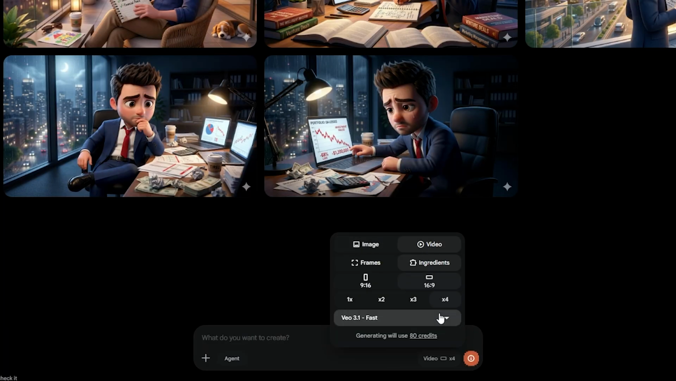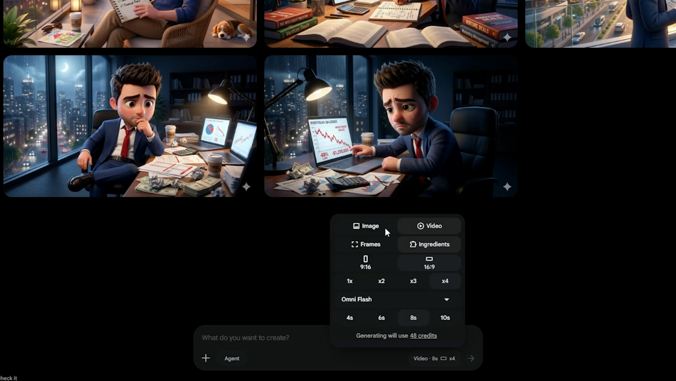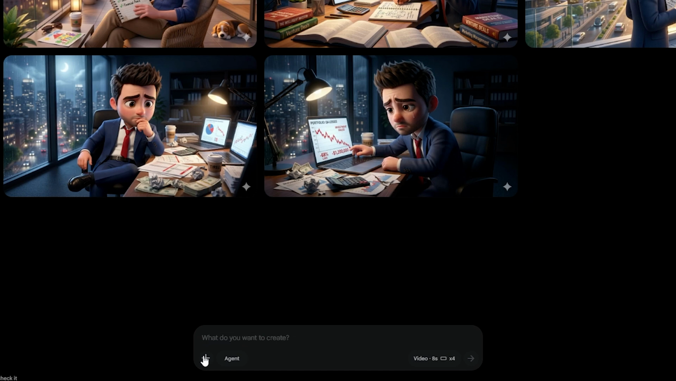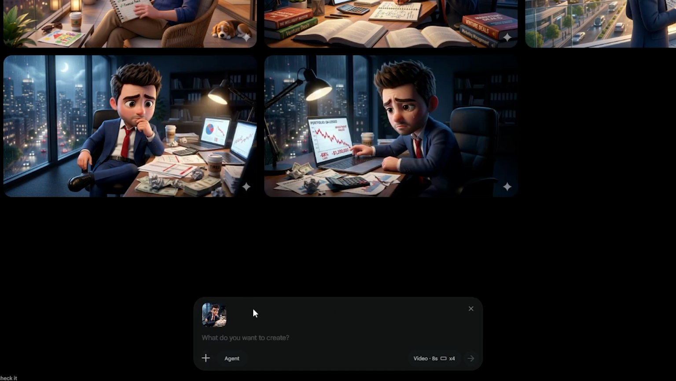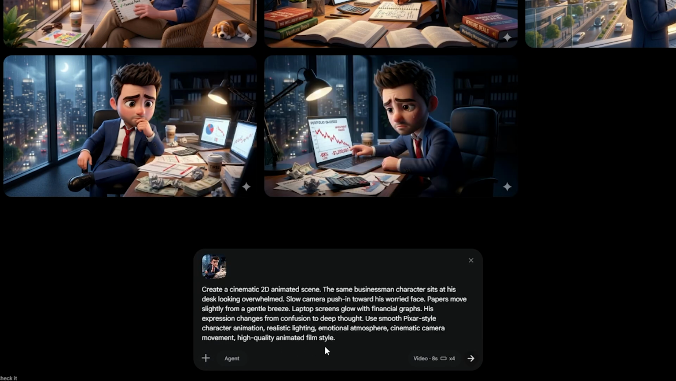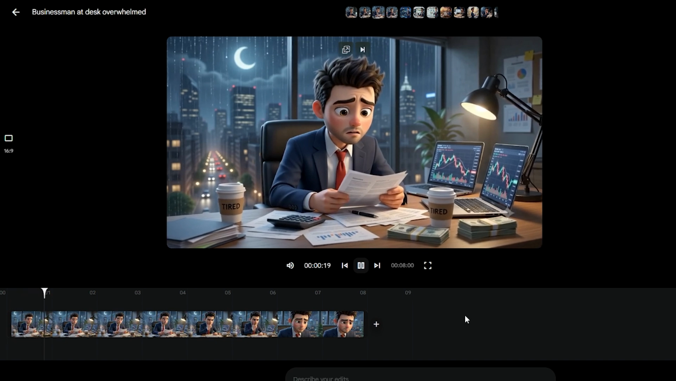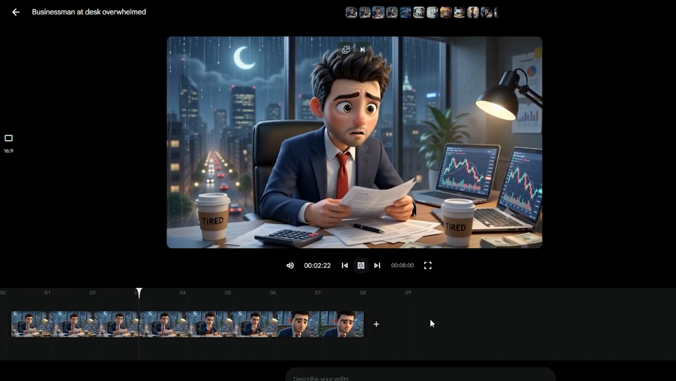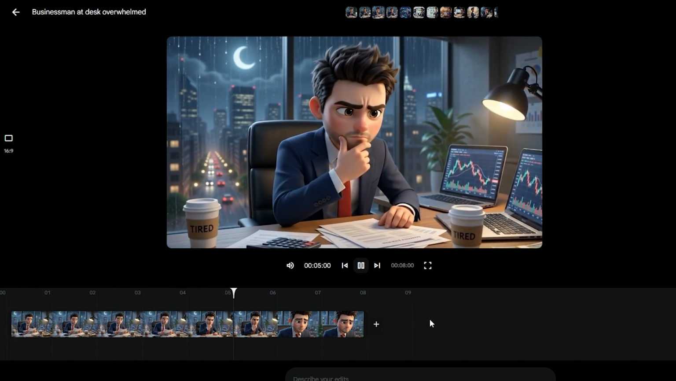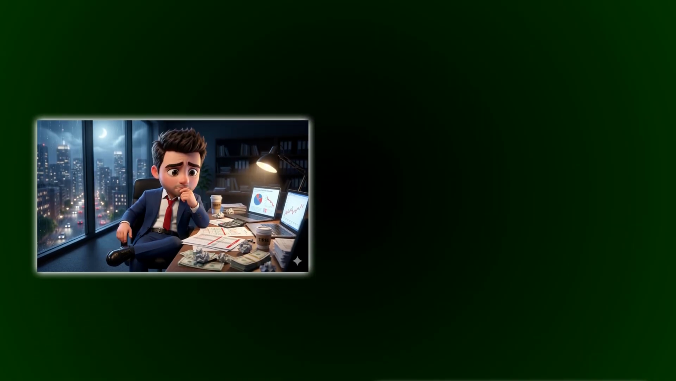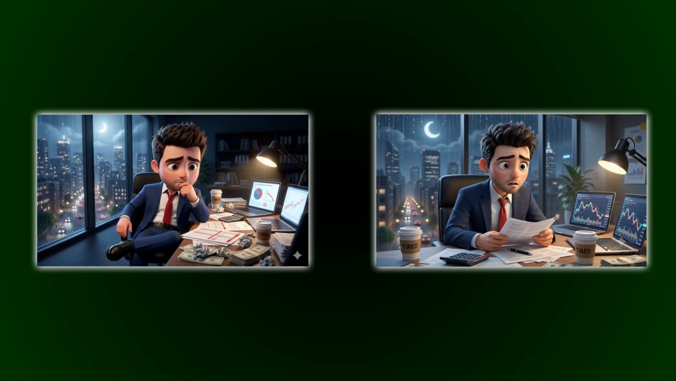For my first generation, I select Omni Flash. This model is fast, efficient, and produces impressive results. Next, I choose my first image. Paste the animation prompt generated by ChatGPT and click Generate. Now watch what happens. The AI adds camera movement, motion effects, depth, visual energy, scene transitions, and cinematic storytelling elements. What was once a static image now feels like a real video scene.